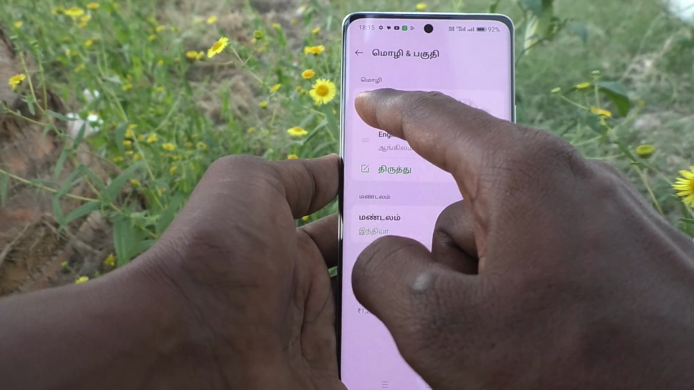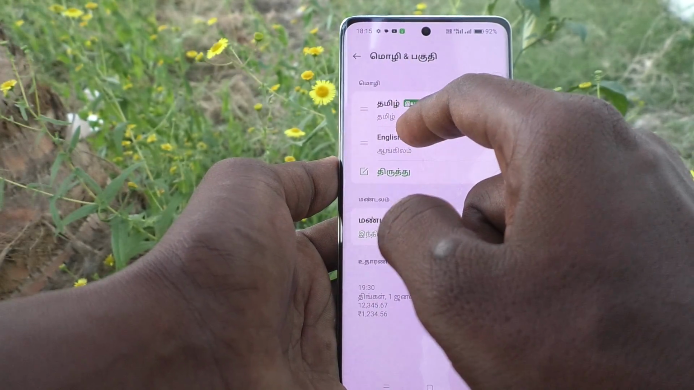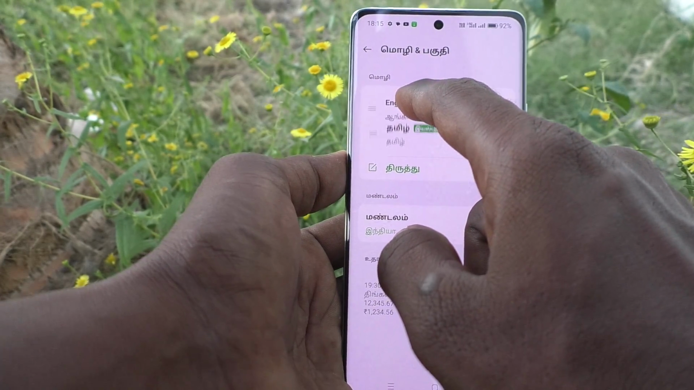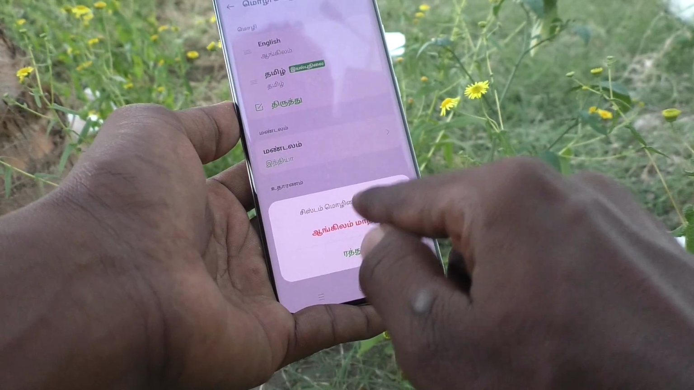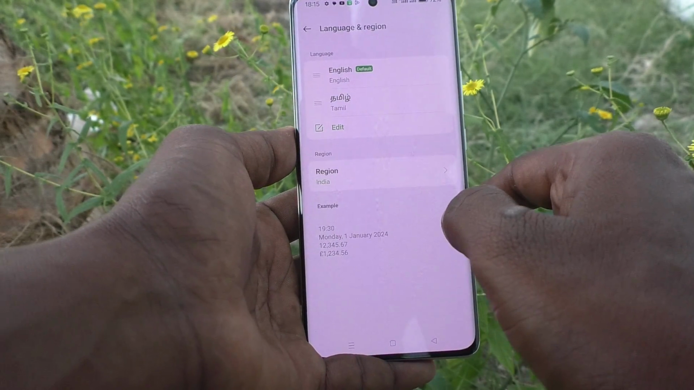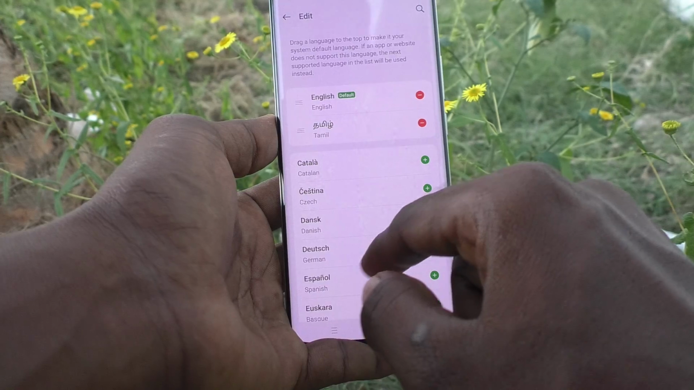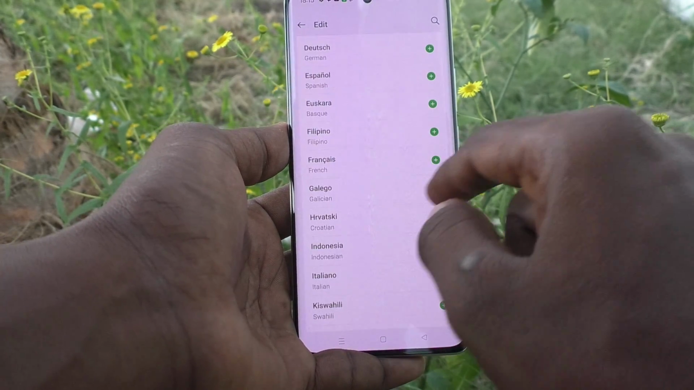And if you would like to activate English again, you have to move the English to the first position, and then you can change back to English.